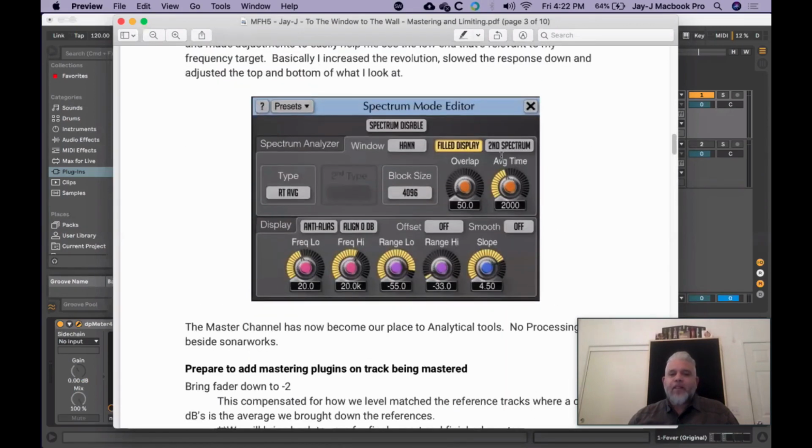So this average time I slow down a little bit to be 2000. I'm not quite sure what that number means. I don't know if that's 2000 milliseconds, that it's giving me an average. And then I change this block size and I put the block size here at 496. This just kind of works for me. This is how I set it up, and I'll show that to you.